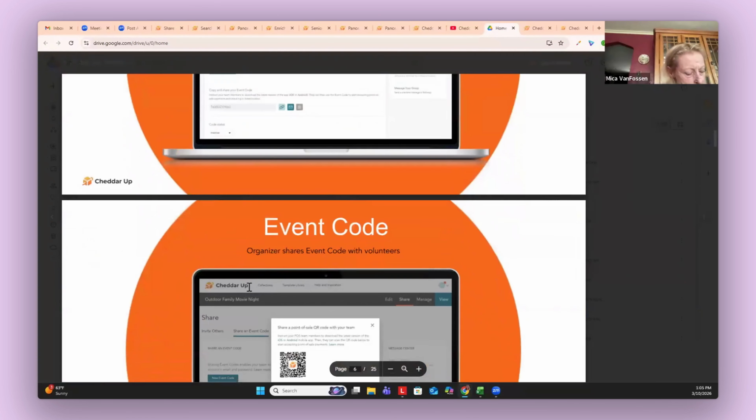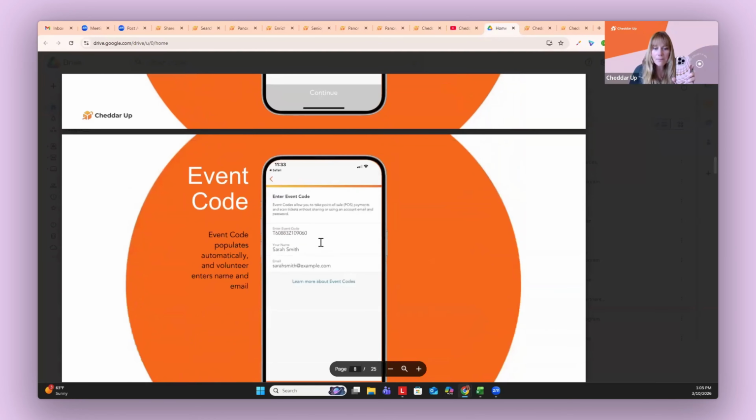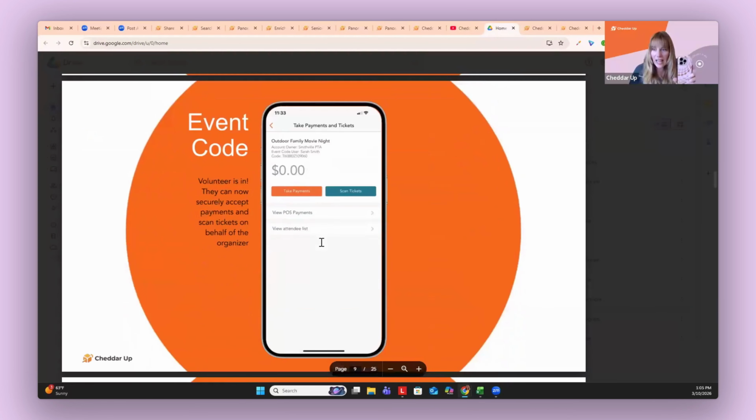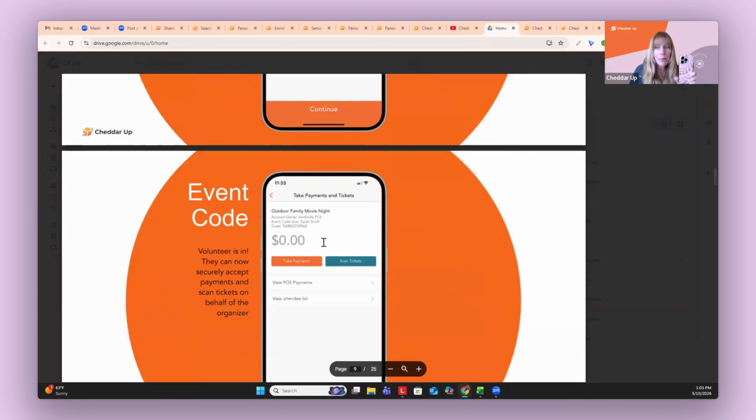I'm going to show you. So that's the event code. Now, I'm on the Cheddar Up mobile app. My event code pops up, and I'm going to be asked my name and my email. I'm your helper. We're going to capture their name and email for you so you know who's taking your payments that day. Then, after they submit their name and email to you, you're going to see this on your end. Now they can take a payment or they could scan a ticket.